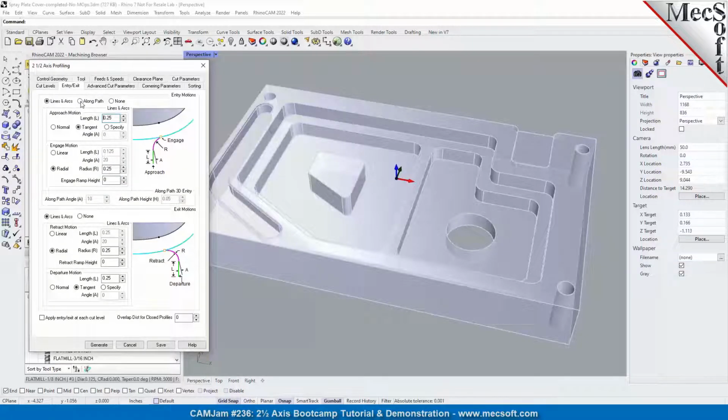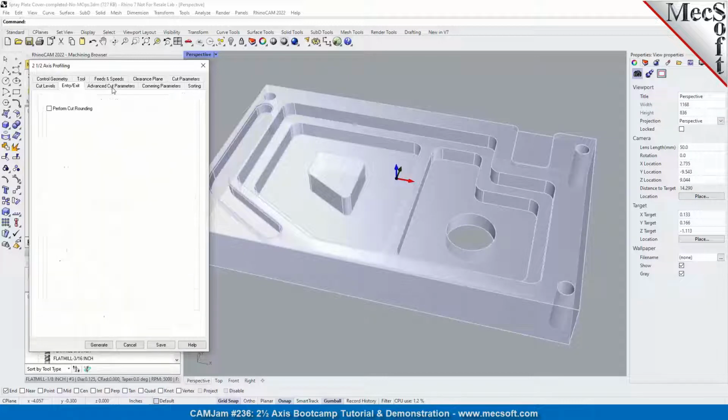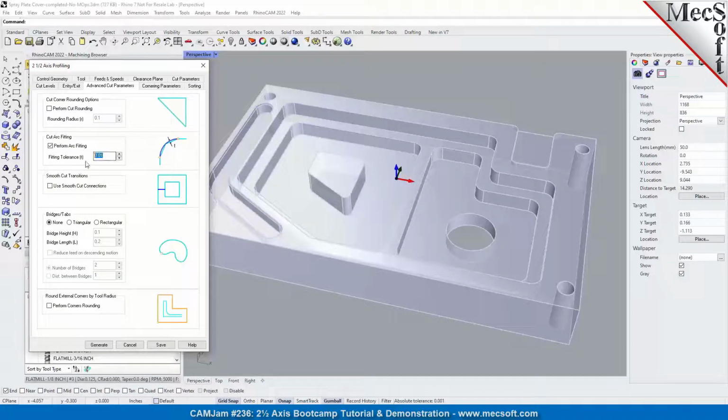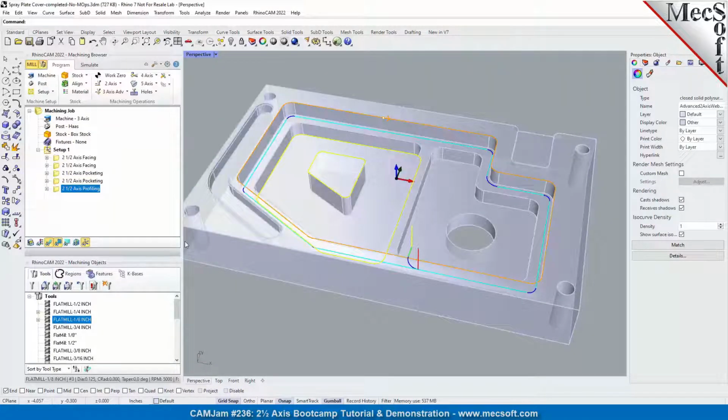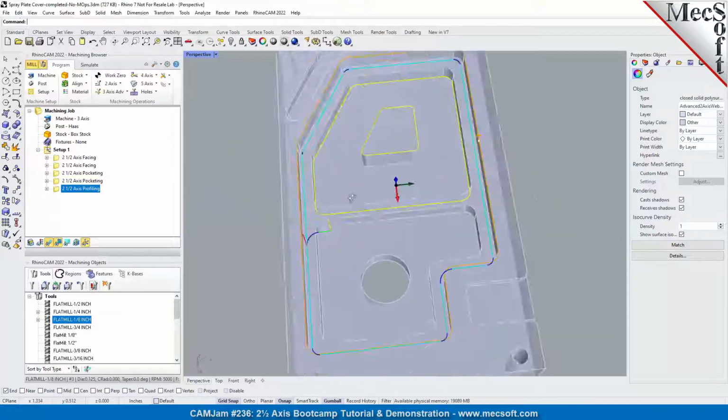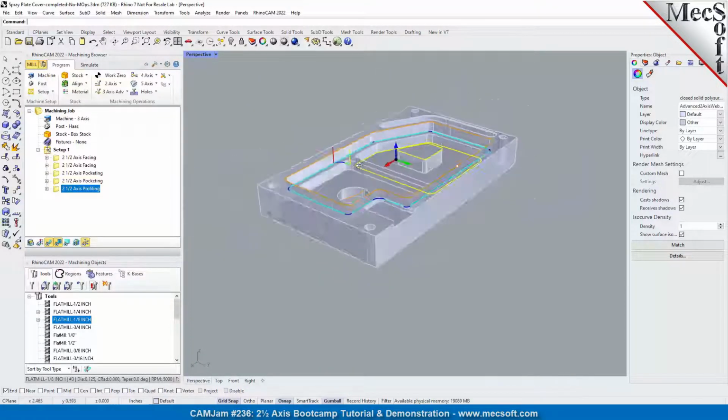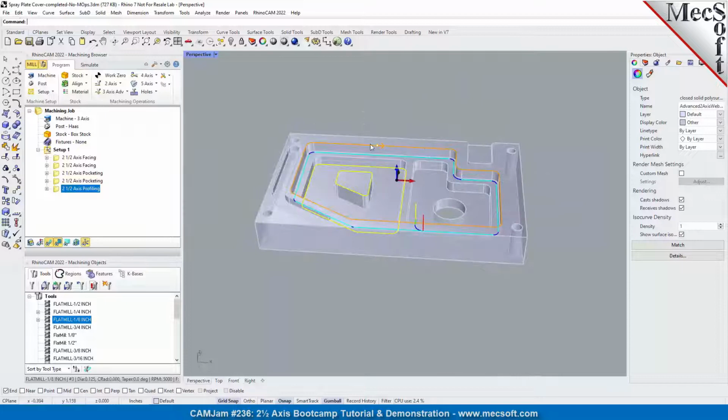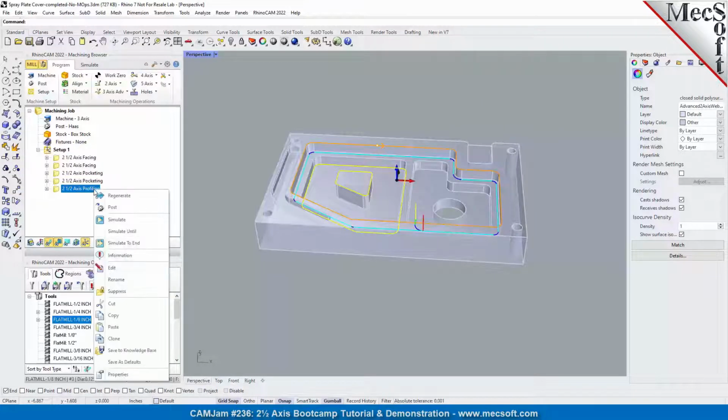The entry and exit, you can use a ramp, typically used in profiling, or since we have an open area there, we can use lines and arcs, and we can pick none for the exit. And we're going to set the fit arcs and everything else. Let's go ahead and generate that. So we got a profiling operation that finishes this outer area.